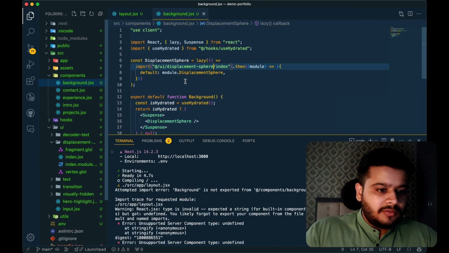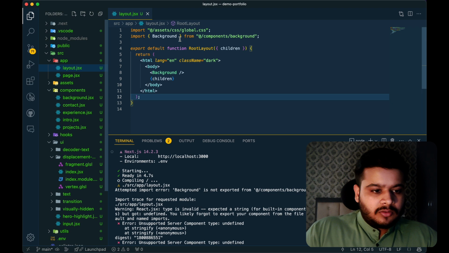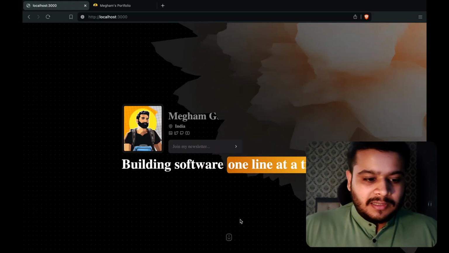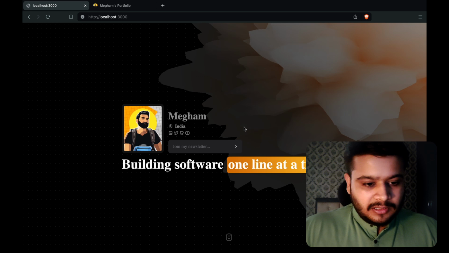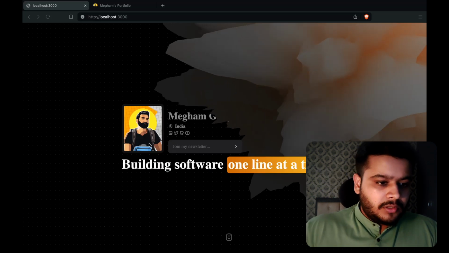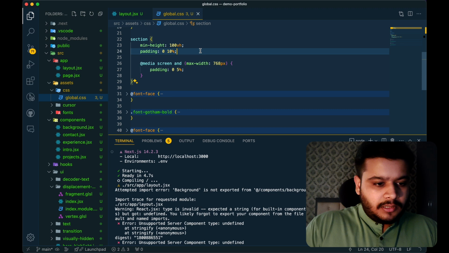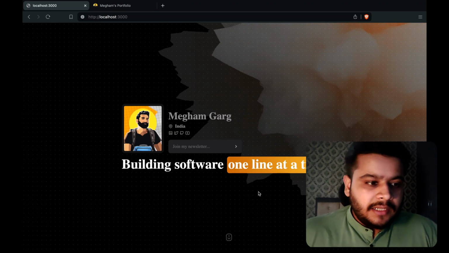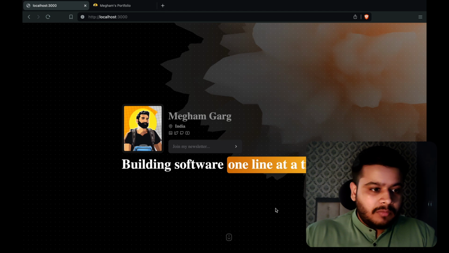So background is default. So we need to import it like this. Now the only problem is the z-index of our intersection is less than our background. So we should fix that using position relative. So z-index 20 is working. So there you have it. Your intro section is ready.